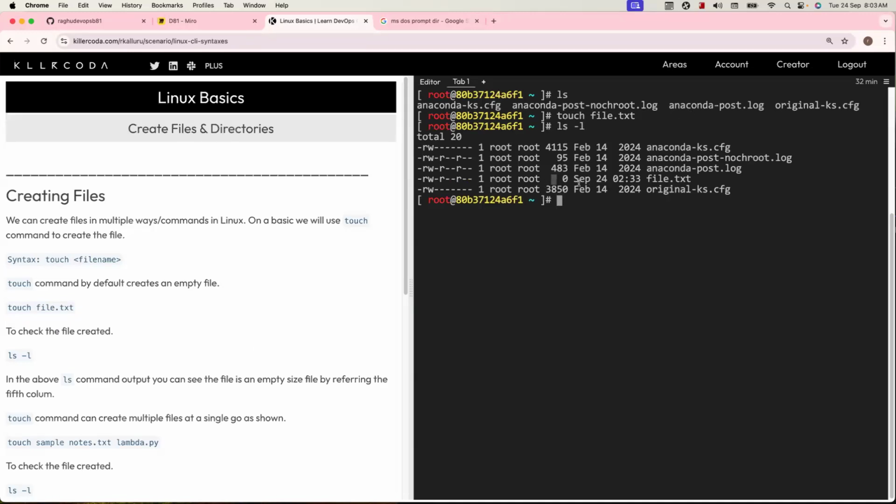So you are going to create a file, and with ls -l you will see a 0 size file. Now you can see this is a 0 size file. That means with ls -l, this column shows you the size of the file.